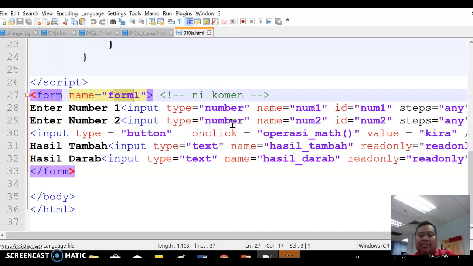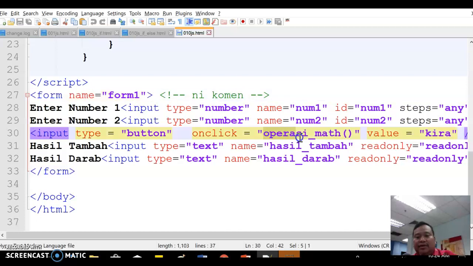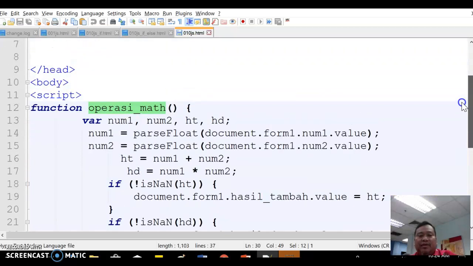Basically this program just does basic operations, addition and multiplication. If you notice, we have another button here, and when we click this button, we automatically send the data through this function, operasi max. After we send the data, the output will display here. The output here is hasil tambah and hasil darab, and I will show you how to send the data from the HTML form to the JavaScript function.